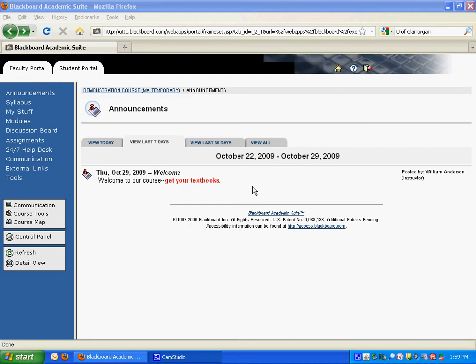Once you have your organization set up in your course, you're going to want to add some content. Now, not everything on this navigation menu here on the left is a content area. Syllabus is a content area, My Stuff, modules. The discussion board is what's called a tool link.